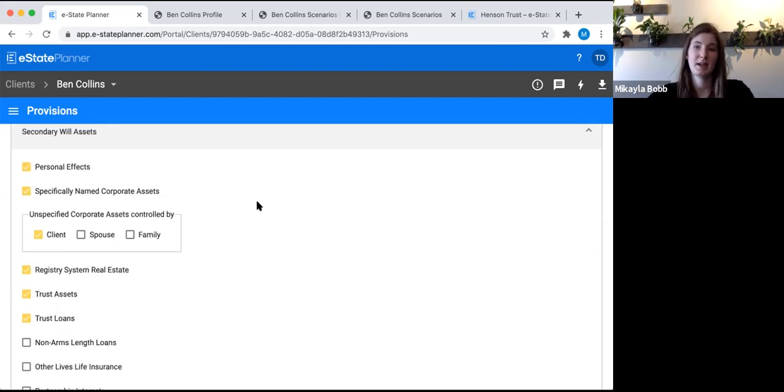And the last thing is just secondary will asset. So it's just going to tell you here, you can pick and choose which definitions you want included in the secondary will. So this is if you're doing primary and secondary corporate asset. If you're just doing a single will, you can just disregard this part. You don't have to click or unclick anything. It just won't have any effect on it.